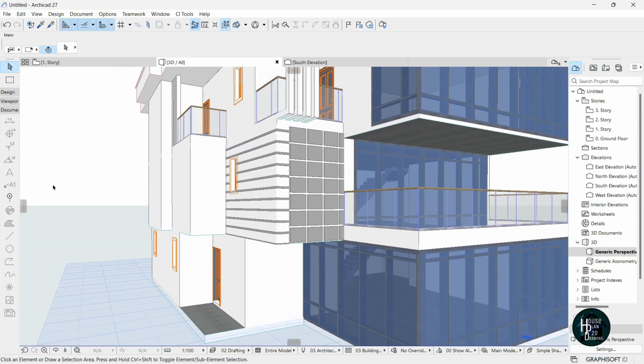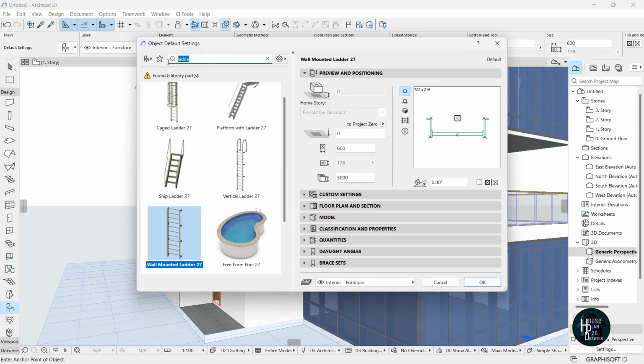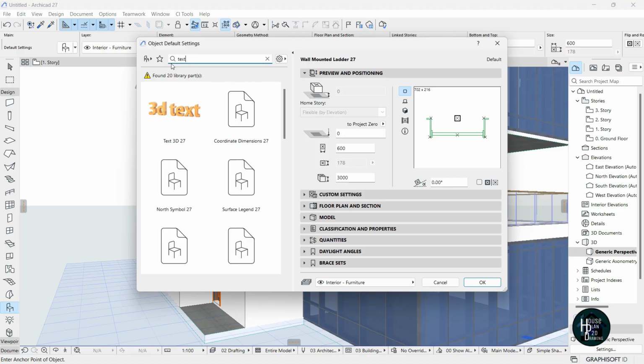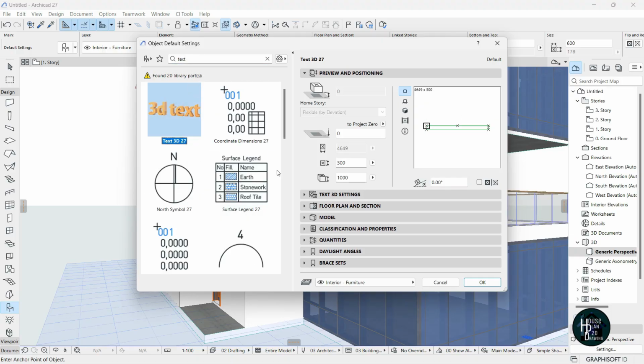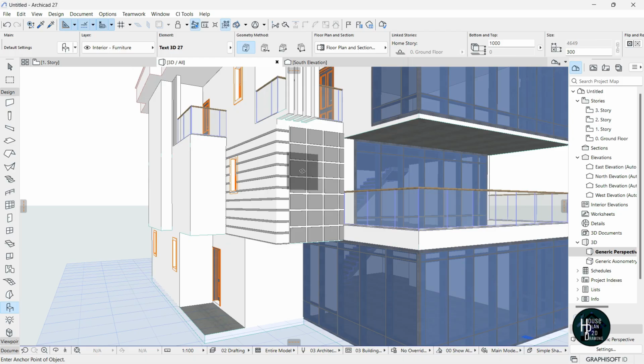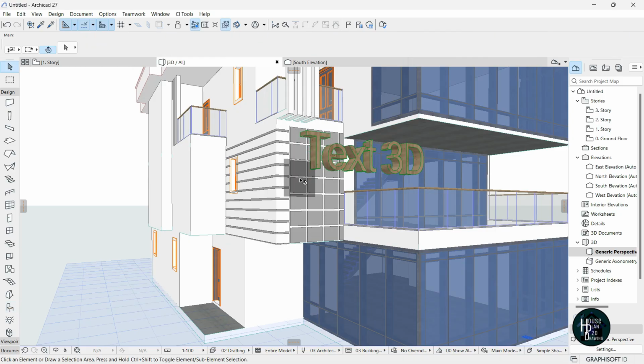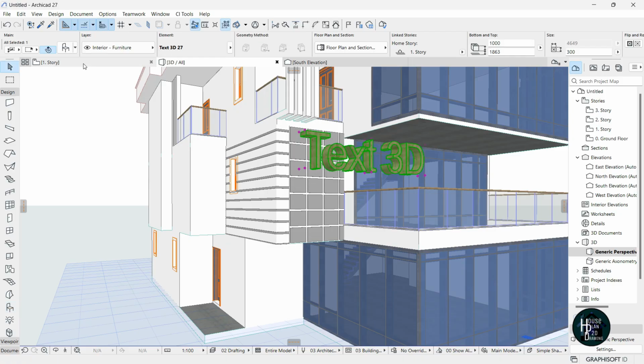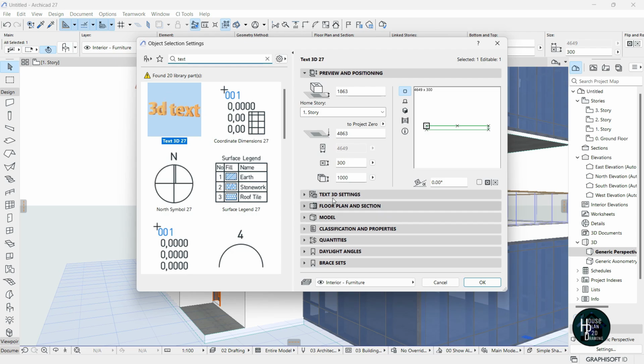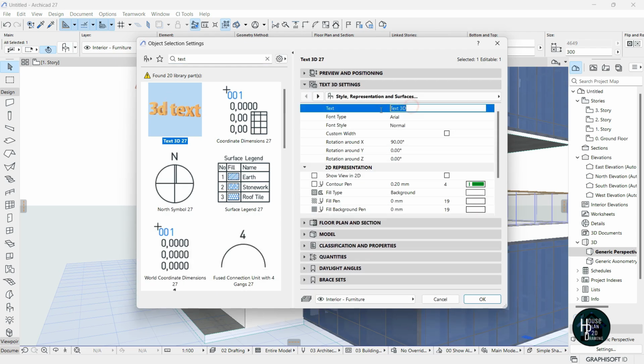Go to the design tab here, double click on this object tool, and let's look for text. We are going to be seeing this 3D text. Click on it, click on OK, and just select this surface. When you select the surface, click on the text itself, click on the settings dialog here. Now click on the text 3D settings, highlight this and change this to be 927.